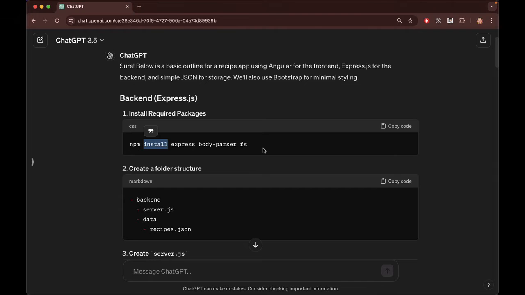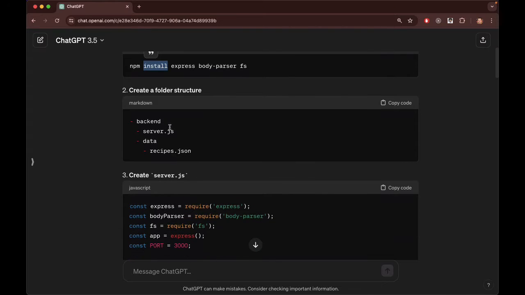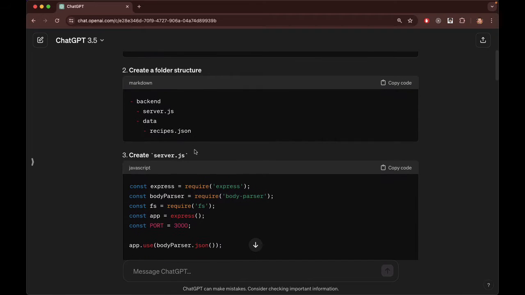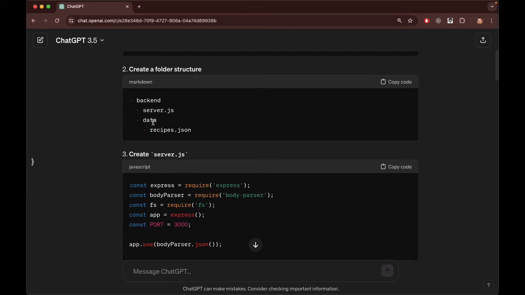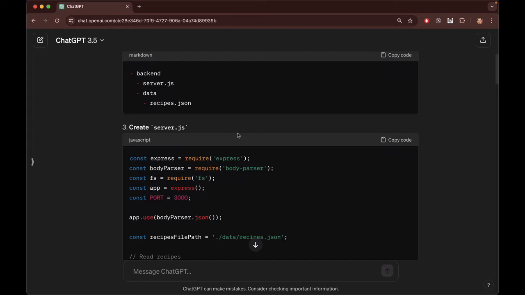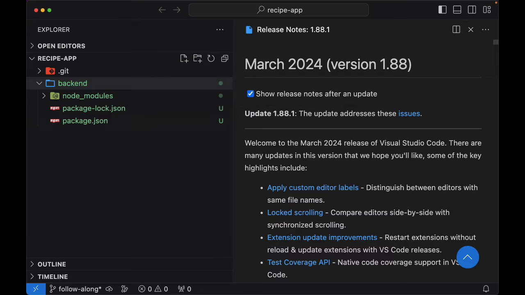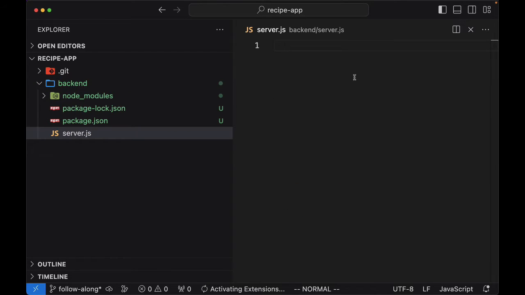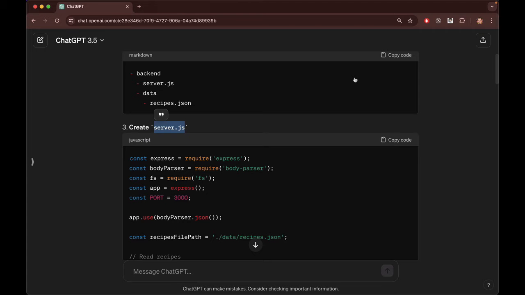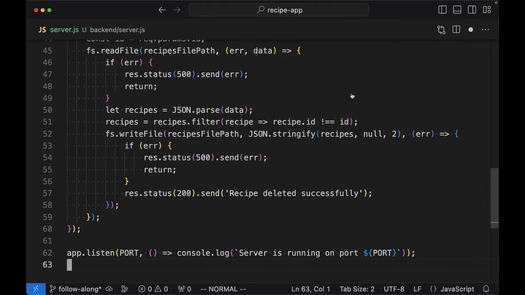Now let's go back to ChatGPT, and it says have server.js and the folder, in the folder called data with recipes JSON. So let's create server.js in the backend, so that'll be here. And not folder. All right, the file. There you go. Collapse the sidebar, and now copy the contents of server.js, paste it in.